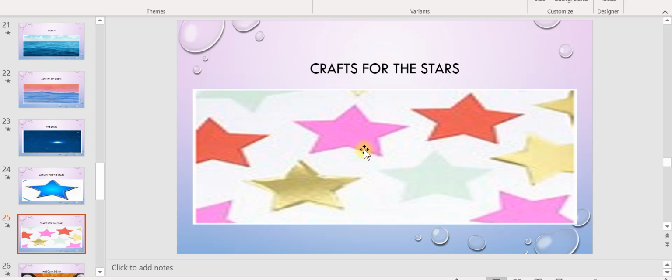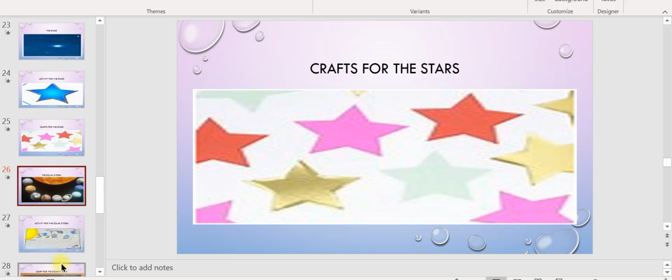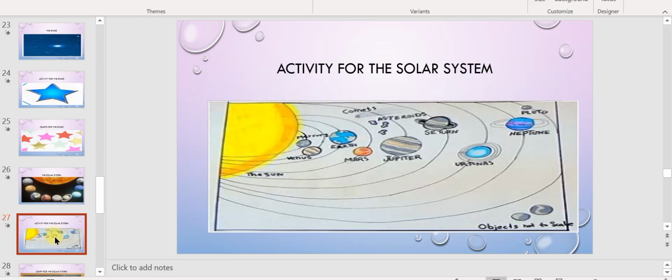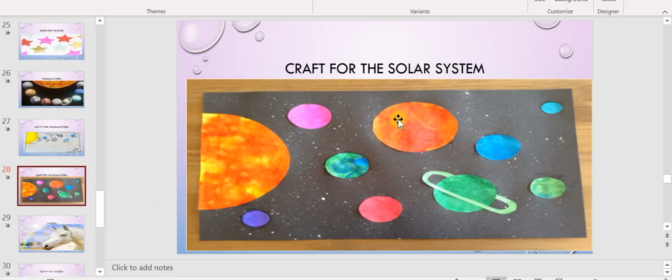This is the craft, you can do with color paper, and you can do it like a wall hanging, or you can stick it with tape. Then the solar system: Mercury, Venus, Earth, our planet, Mars, Jupiter, Saturn, Uranus, Neptune, Pluto. Pluto is a dwarf planet. After that, this is the drawing. You do drawing.